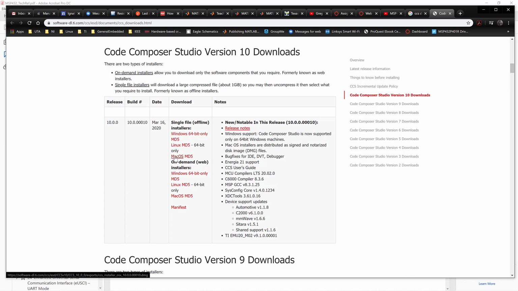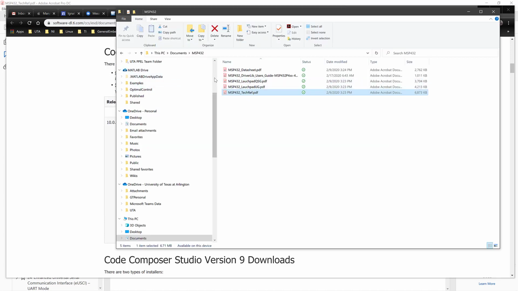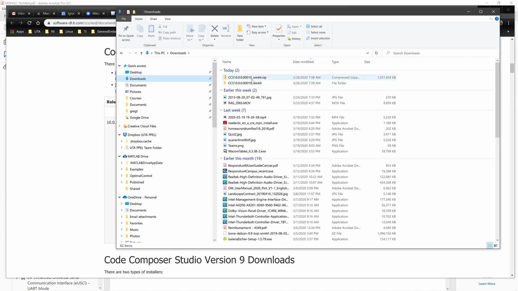Linux, there it is, and then Mac OS. It is a large file. I'm going to show really the Windows version. When you get it downloaded to your presumably downloads folder, it is a bit over a gig in size. So be on a good connection. It will download this zip file.